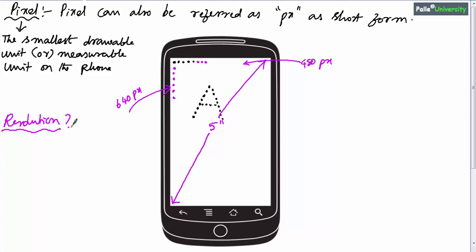If somebody asks what is the size of your phone, you can tell either in terms of diagonal inches or in terms of resolution. That is, in this case it is 640 by 480. The same thing is mentioned in the user manual. When you purchase a phone, they will give a manual, and on the manual you can observe the resolution of your phone. Remember, the higher the resolution, the bigger the phone, which means images can be displayed on a bigger area.